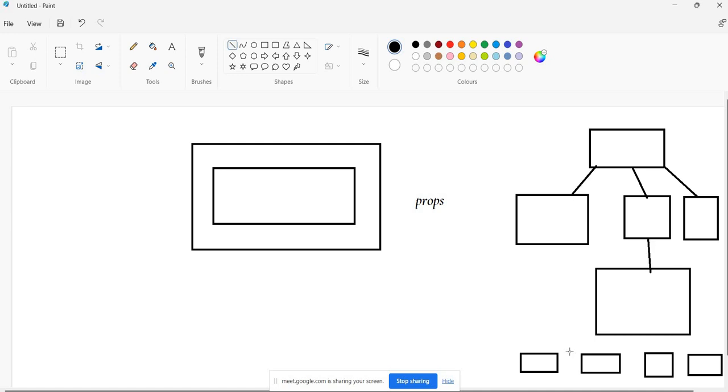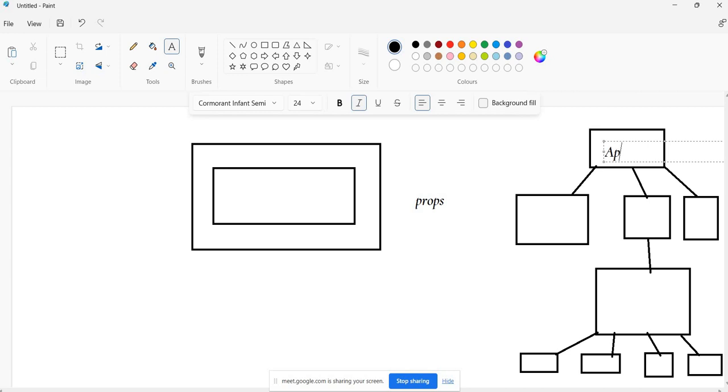With the help of props, if you want to send information, these 4 boxes are children of this one. I will mention the names as well. This is the app component, this is the header, this is the main, this is the footer, and this is the product listing page. I'm explaining according to Amazon, like a product listing component. These are products, maybe product one, product two, or something.